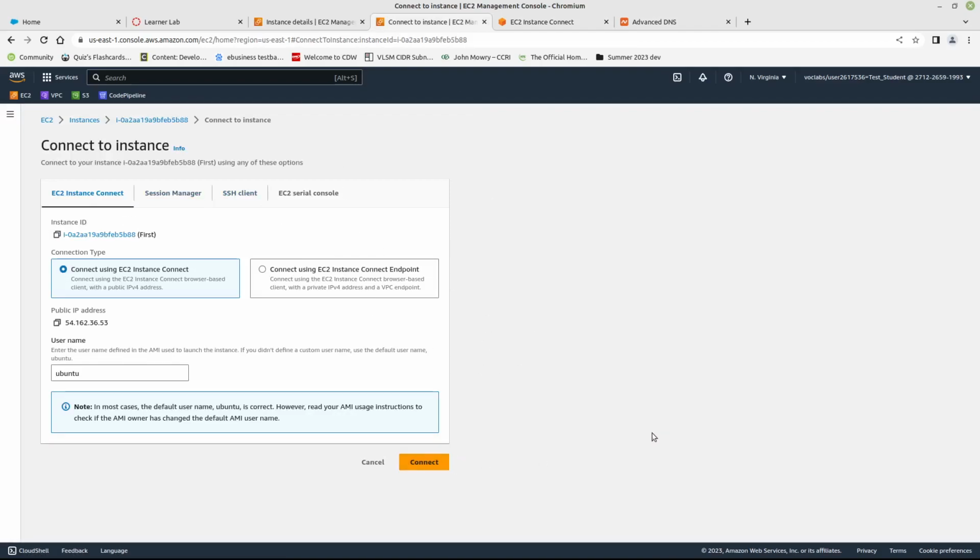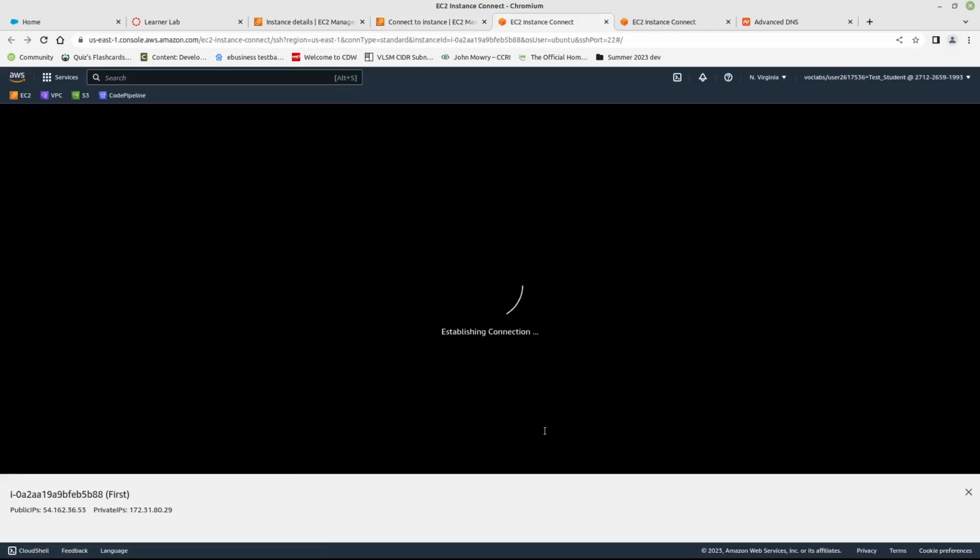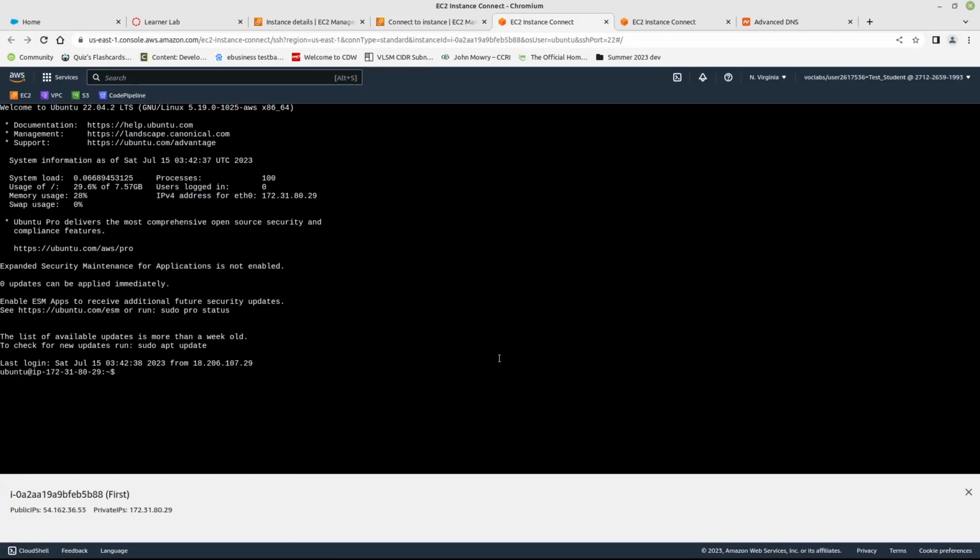Now we need to connect to our instance. You could do this from the command line. You could do this using the instance connect. I'm probably just going to use the instance connect because I'm lazy. And it's here. And we're ready to install certbot.